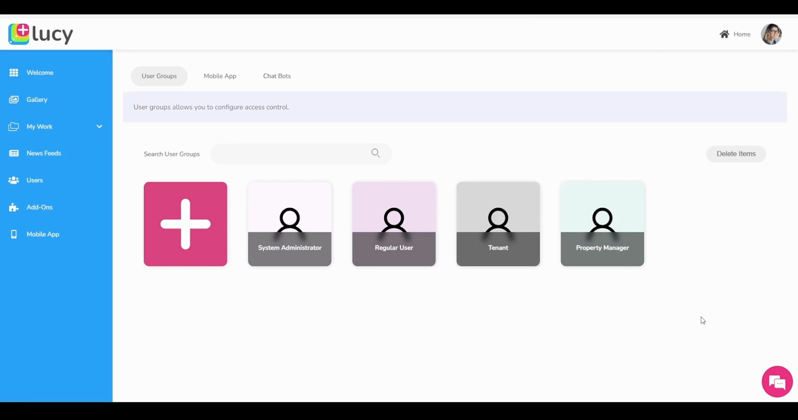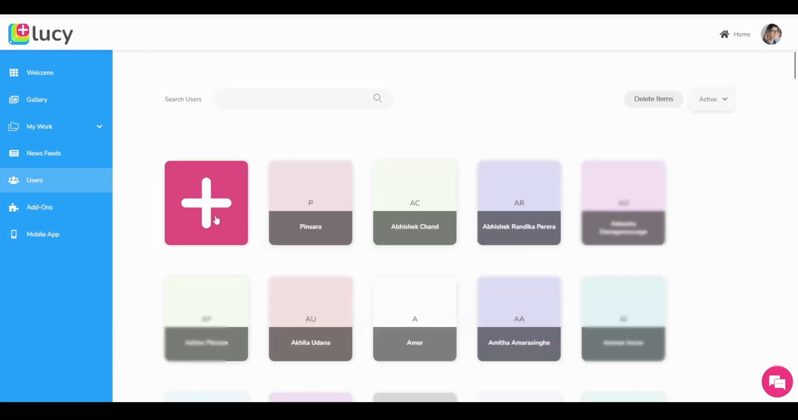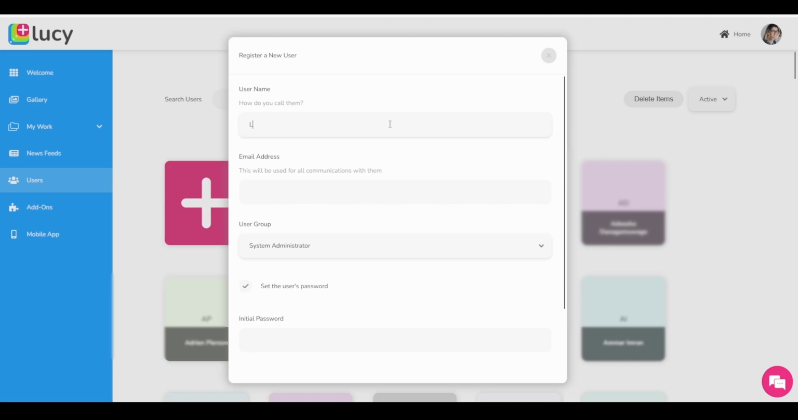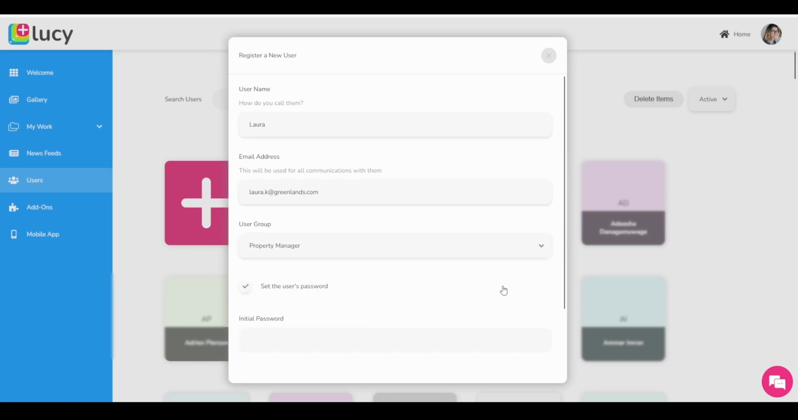Now, let's create a user. As mentioned earlier, there are two methods to create a user. First, let's directly register a new user account in the system. Go to the Users module. Click the plus icon. Provide the username and email address. Assign the user to the user group we just created.